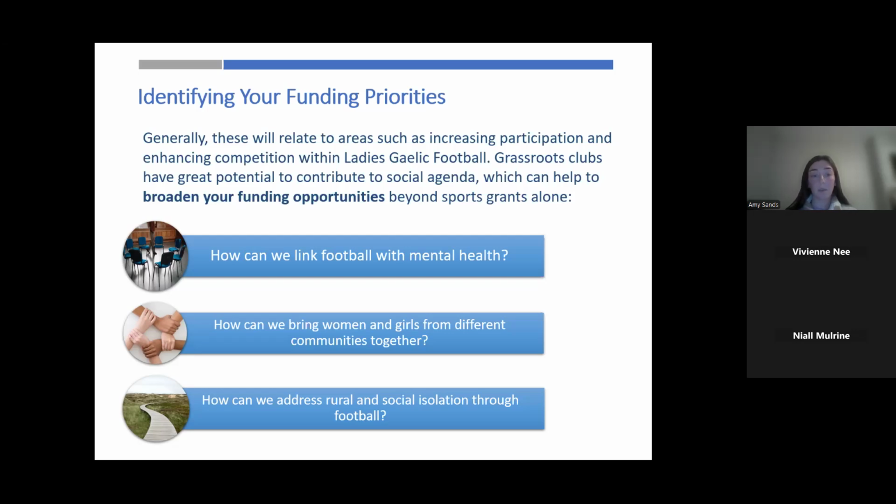It's also the same as addressing rural and social isolation. There are grants out there, for example, DARA from the Department of Agriculture, and the main target of that is addressing rural isolation. So again, how can we link football within that?